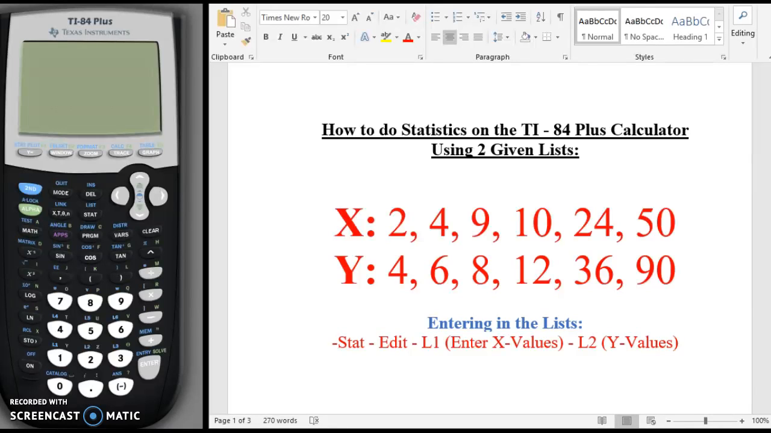In this video, we will learn how to do statistics on the TI-84 Plus calculator using two given lists. Here we have example lists for x values and y values. We will now learn how to enter in the lists in our calculator.